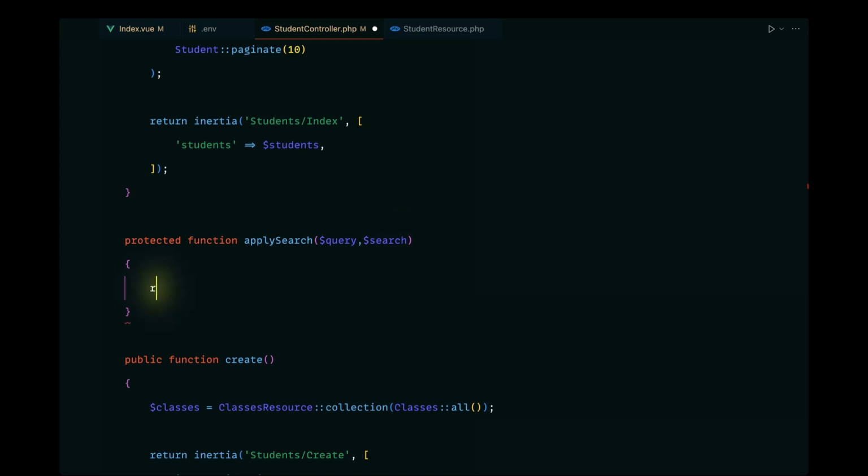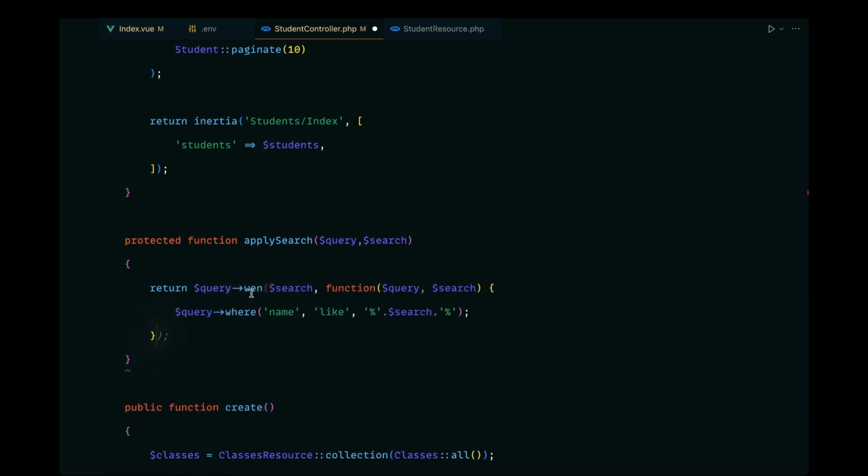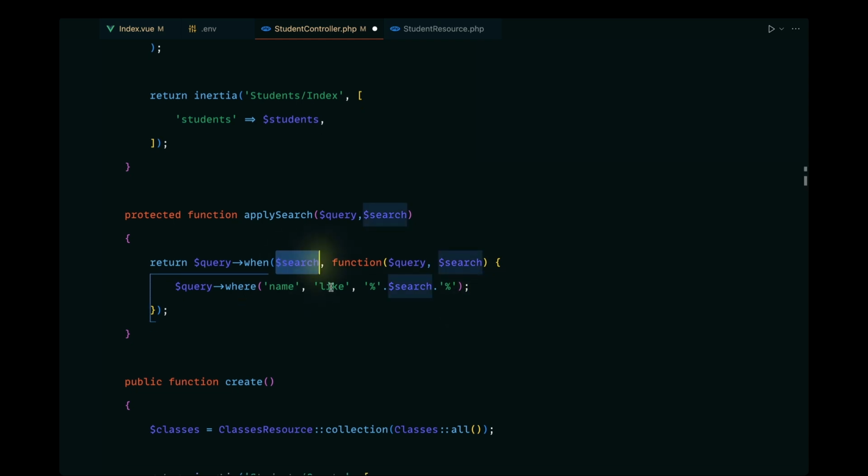So here we can just return the query, and we only want to search if the search input is present, and we can do that by passing when. If this value is present, then we want to perform this query where the name is like this search query, and you can search for multiple columns. In this case, I'm just searching for the name column, and this should give you an idea about how we can perform search in our models.